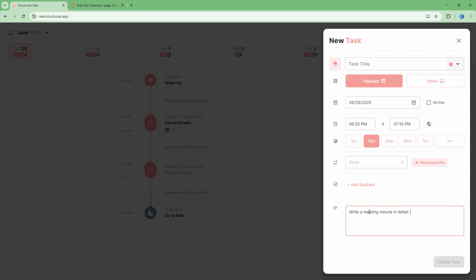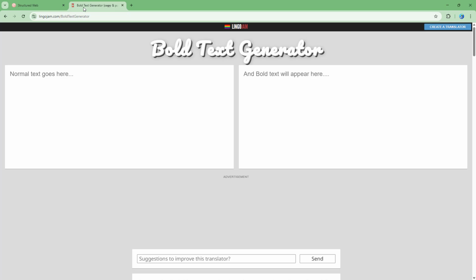You don't see any text formatting options right here to bold or do anything with the text, but there's a way by which you can bold the text to make it more memorable or make it stand out. To do that, you can use this tool called lingojam.com/bold text generator right here.